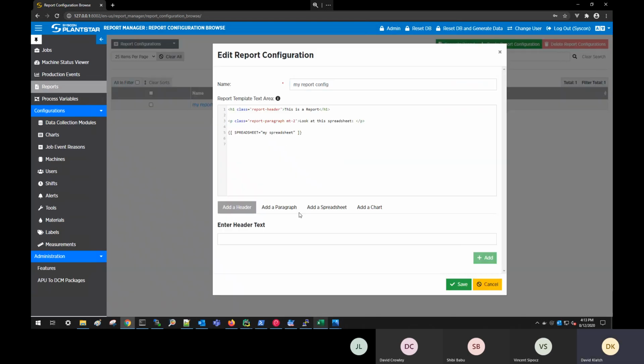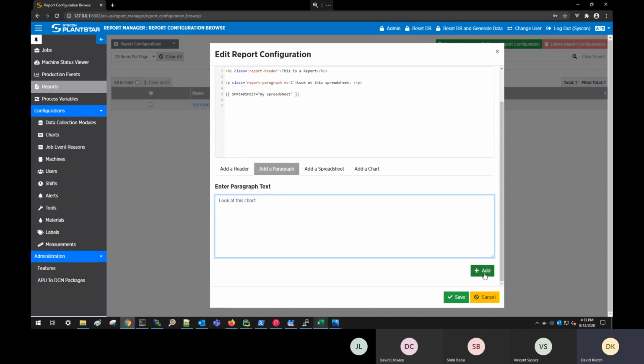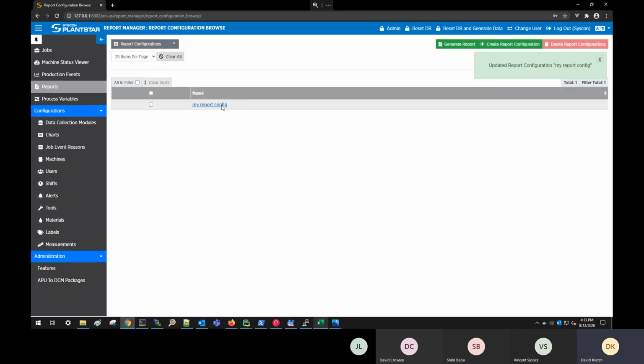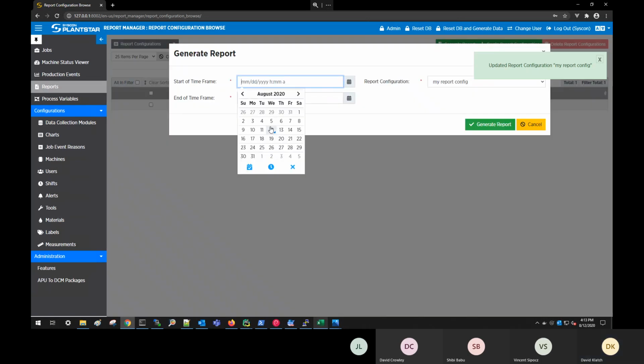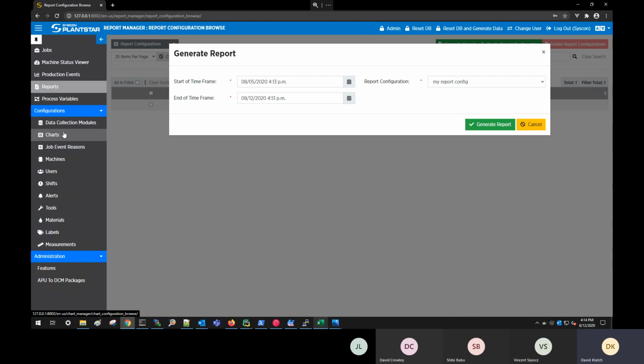Let me add another thing here. Let's say this chart, and I'll add that, and I'll save it. Oops, I was going to generate that just so we can see. Now I've got this as a report: look at this spreadsheet, and then look at this chart, and there's nothing here. So we have to add a chart, but we didn't make any, and I'll show us how to make that.